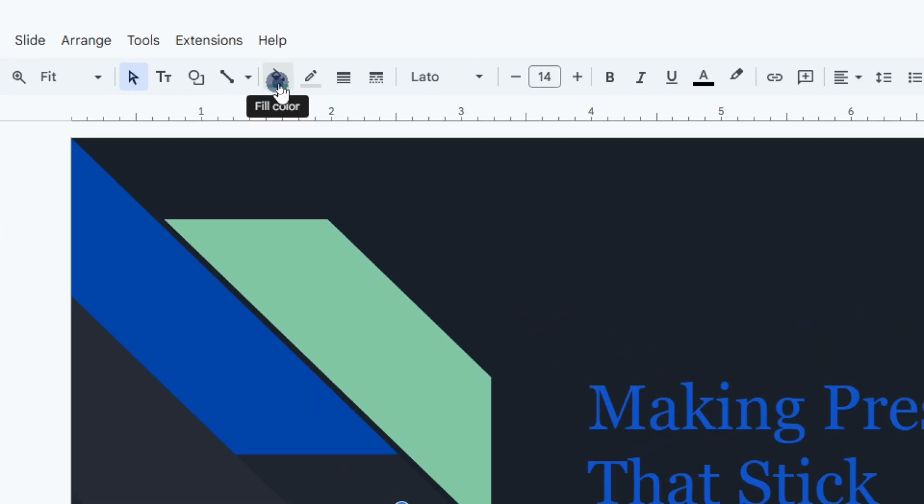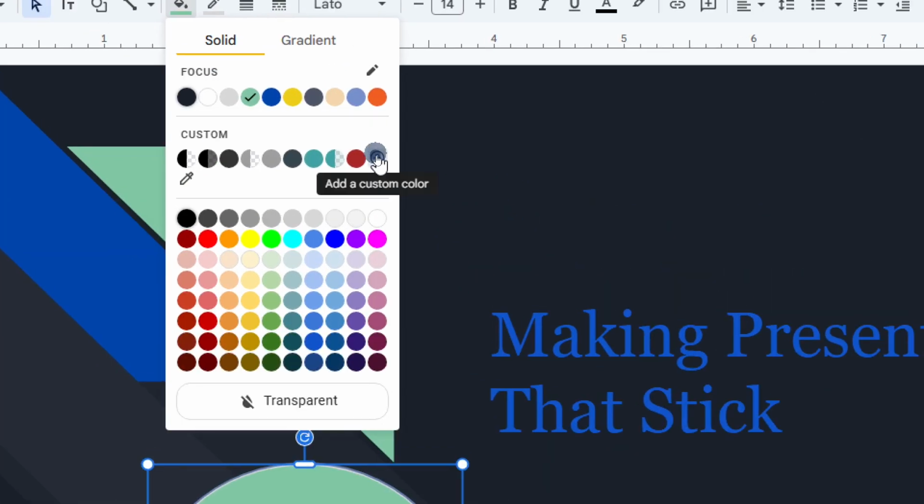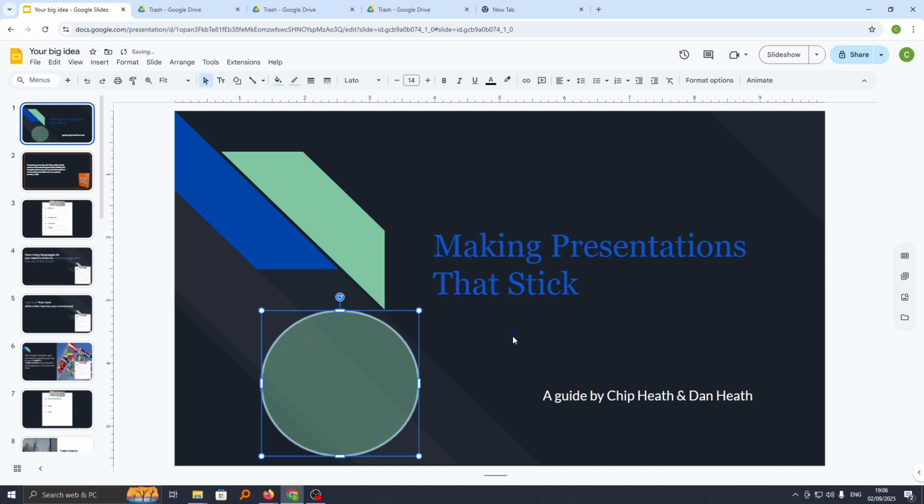Now to change this, we have to reduce the opacity, and we can simply do this by clicking on Fill color here and then clicking on Add a custom color, which is a plus. Here you can see you can either change the custom color or move this backward to make it less opaque. So for instance, if I leave it at that and then click on OK, now you can see it is somewhat transparent or translucent.